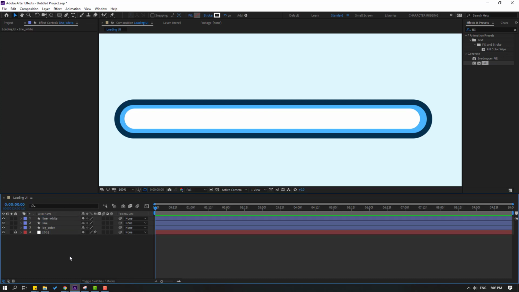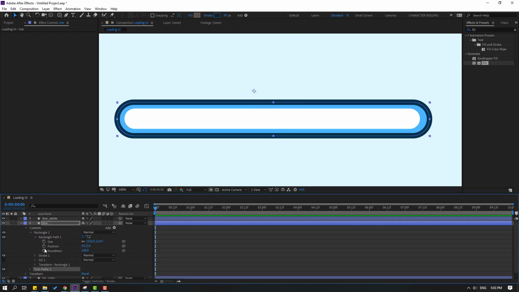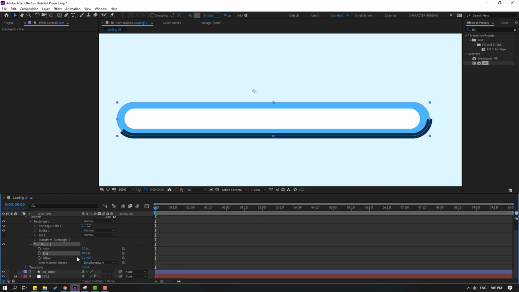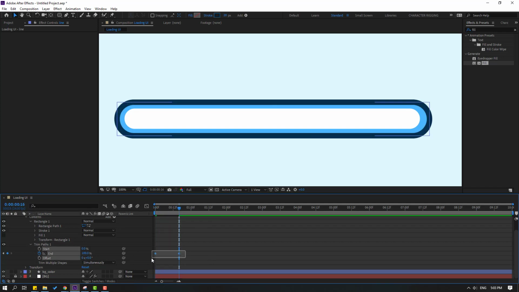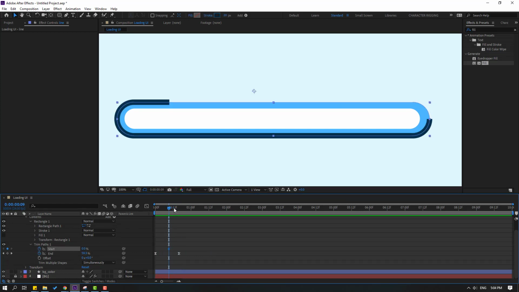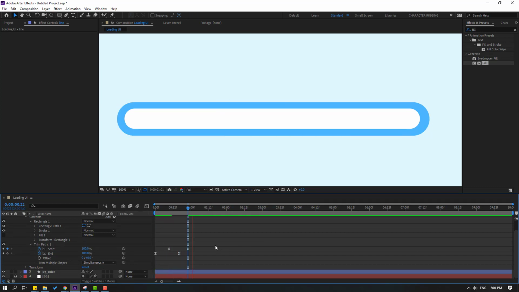Okay, and in this time select this line, go to add and open trim paths, and let's open trim paths 1 here, change end 0, make end keyframe, and go to here, change 100, select keyframes, make easy ease. Let's see. Okay, nice. So go to here and make start keyframe, go to 5 keyframes, change start 100, select keyframes, make easy ease. Let's see. Okay, nice.